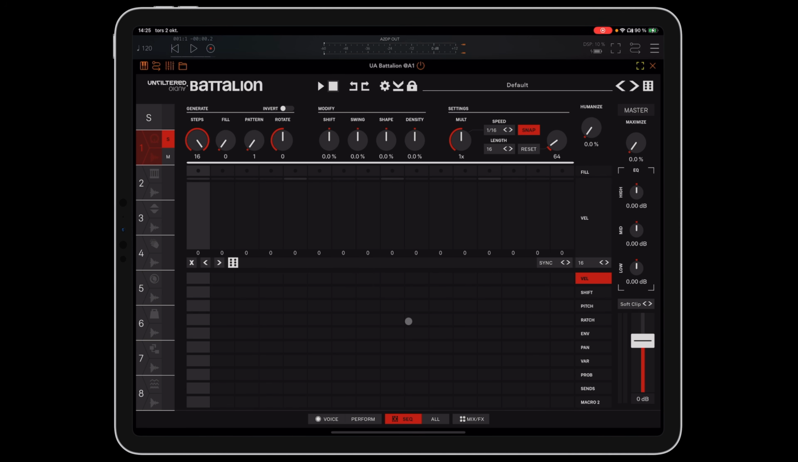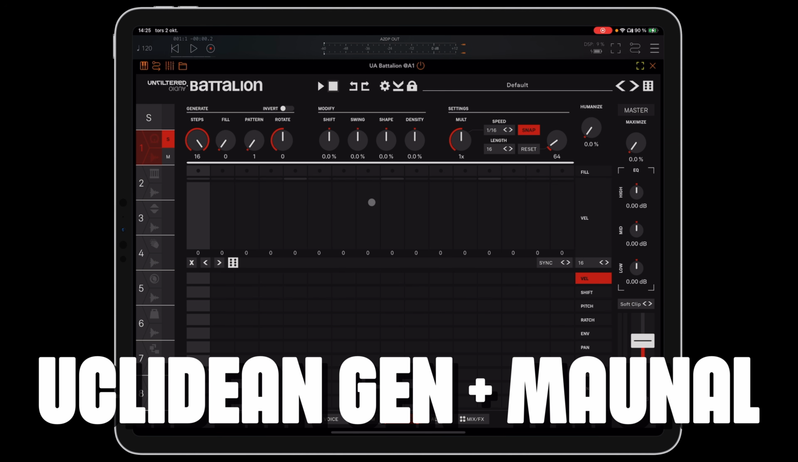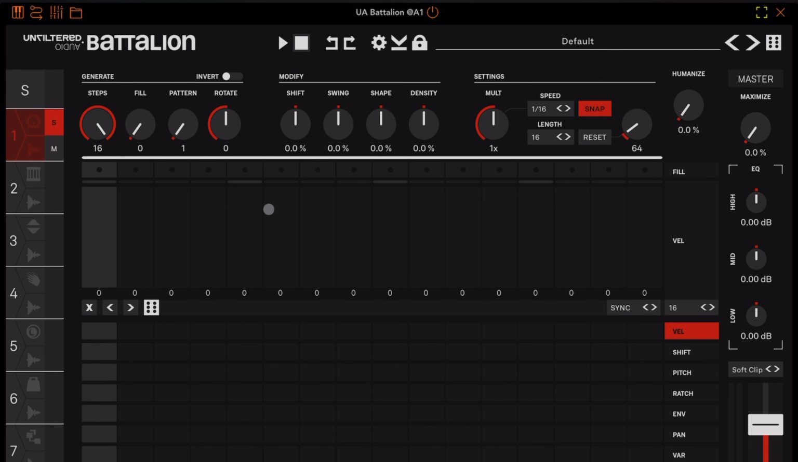Now I've got everything reset in here because what I want to do next is to show you the generative side of Battalion. And we're going to work together with the Euclidean generator and the steps we program in. Now we're also going to keep the Euclidean sequencer and the main sequence separated by making sure that snap is turned off. Now we're gonna just put in 2 red steps here. Those are the ones that I'm programming in by hand, and they're always gonna be in those spots.